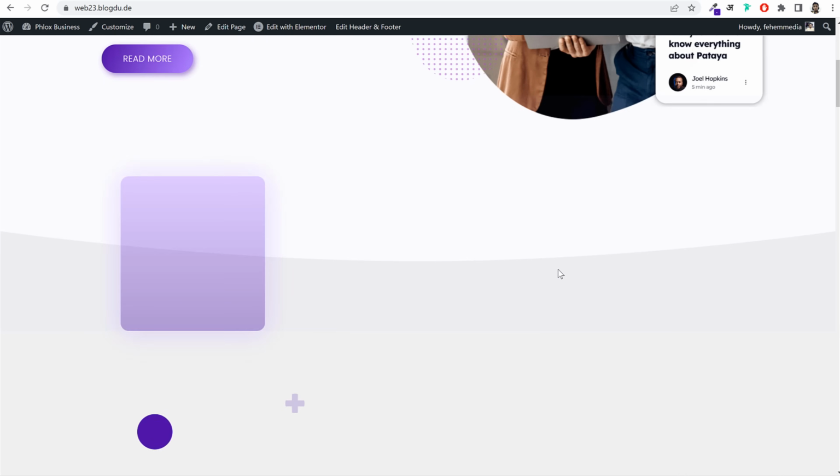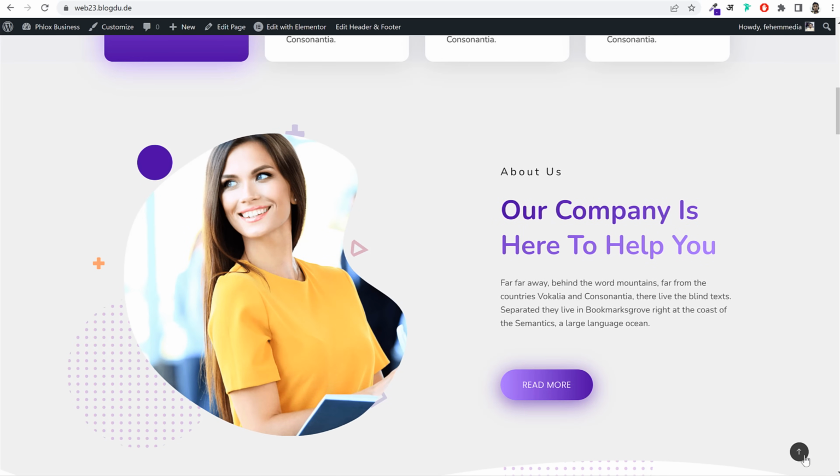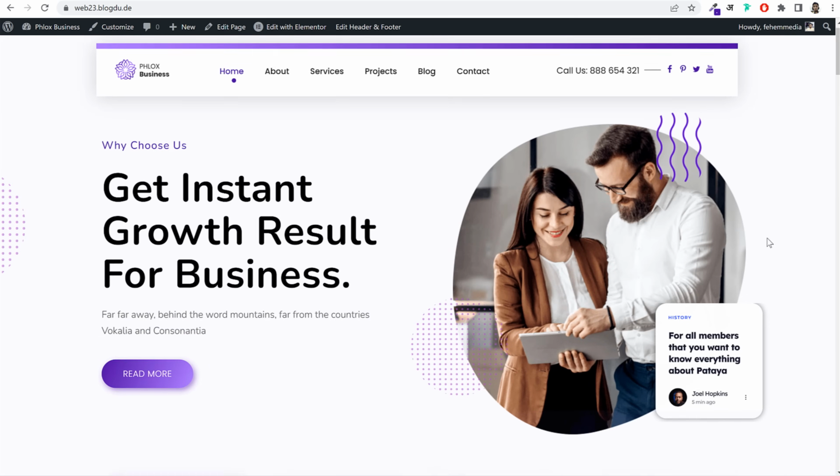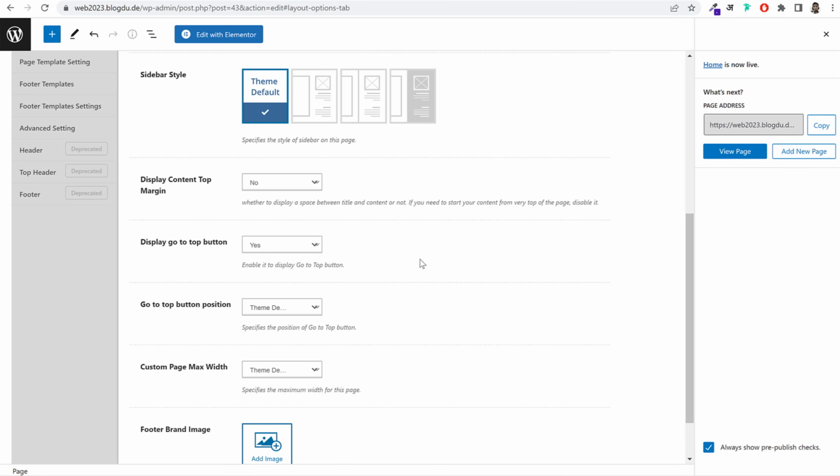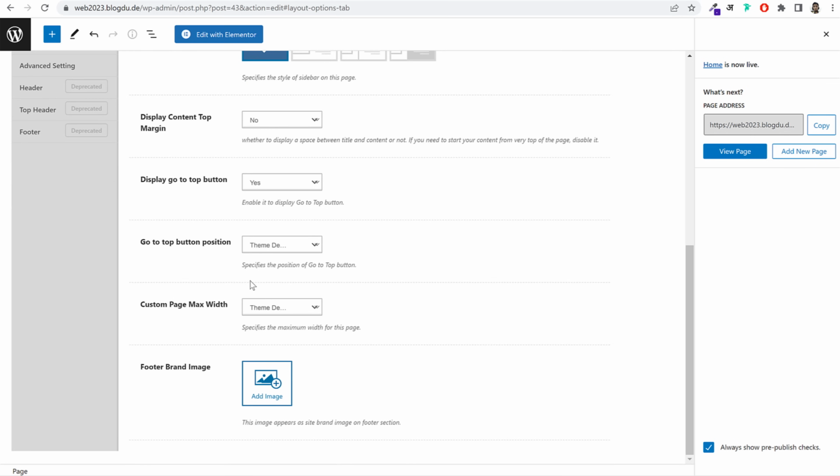And after that, display go to button, we want it, so we can make it yes. Go to button is this. If you scroll down here, as you can see at the bottom right corner, you'll see go to top button. Okay, so we want this button, so we'll make it yes. Yeah, rest everything is fine.